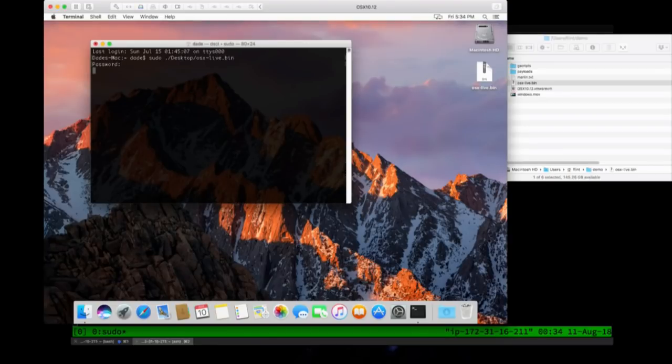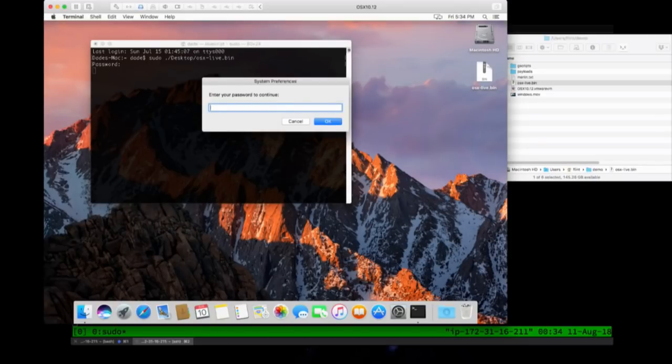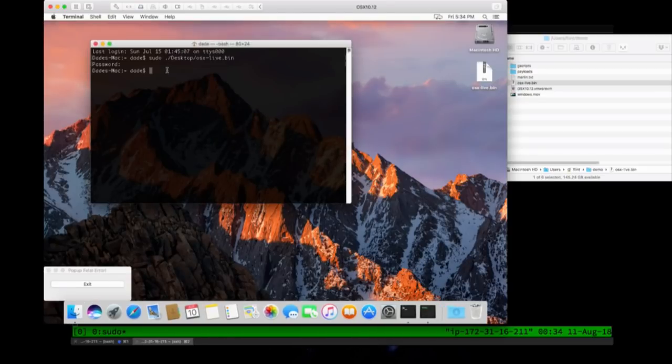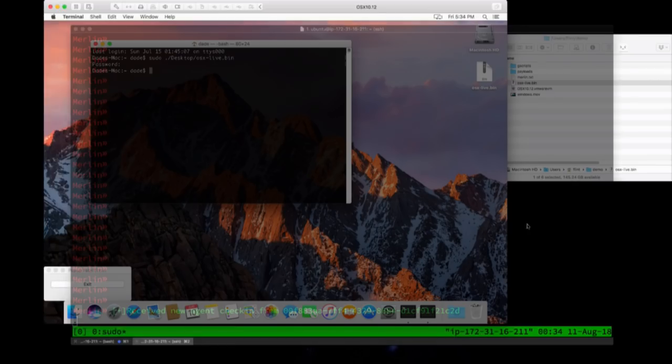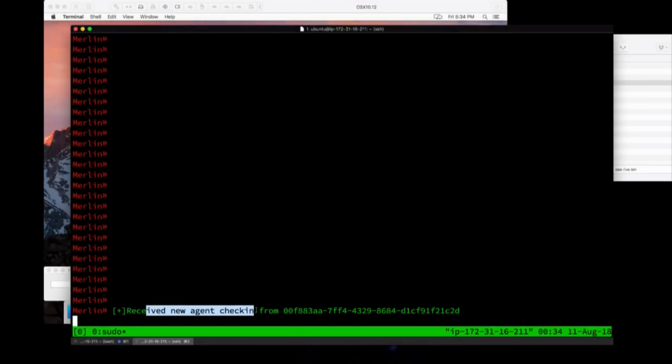And a bunch of stuff is happening, and then enter my password. That's not phishing at all. Boom. So something happened. I don't really know what. If I look back at my Merlin, I've now received a new agent check-in. Live demo. Thank you.